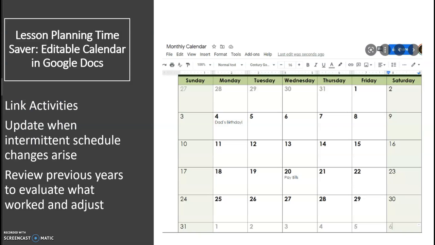All right, so our next time saver with lesson planning is editable calendars in Google Docs. I like this feature because you can link activities. This can also be updated when intermittent schedule changes arise, especially post-pandemic. We know that hyperchange is something we've had to adapt to within the past 2 years. So having this editable Google Calendar allows you to get a glance of your lesson plans, what resources you'll be using. And the best part about this that I love is that you can share it with your content team members so that you guys can collaborate and kind of just get a glance and overview of your units as well as your lessons. You can also go back to review previous years to evaluate what worked and adjust accordingly.